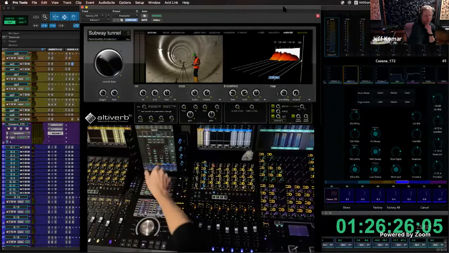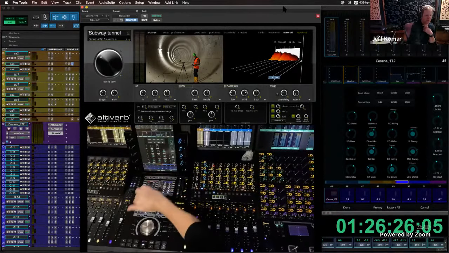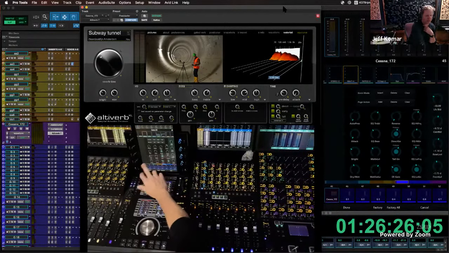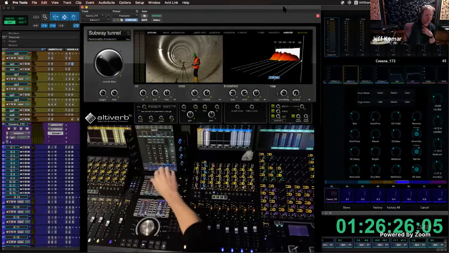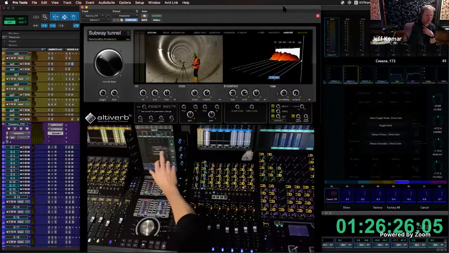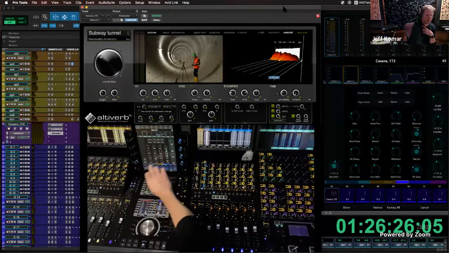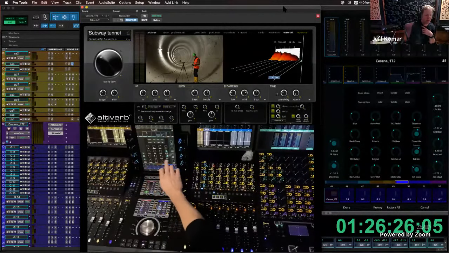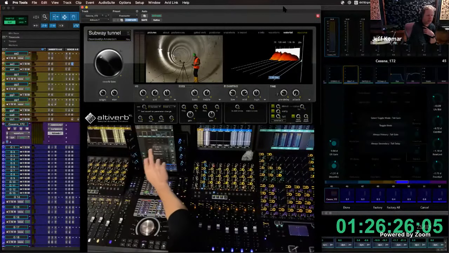Let's do one more row of important stuff. I'm going to swipe over here. Let's say we want to grab the direct gain, and I'm going to say, let's do toggle knob. And I'm going to grab the early reflection gain and the tail gain.